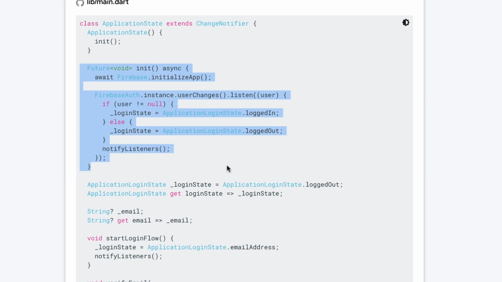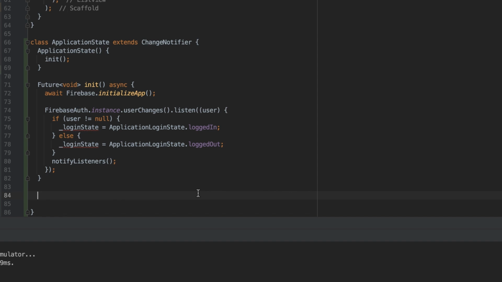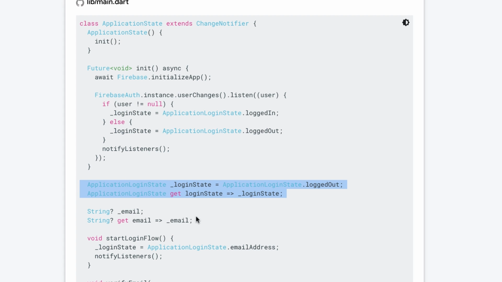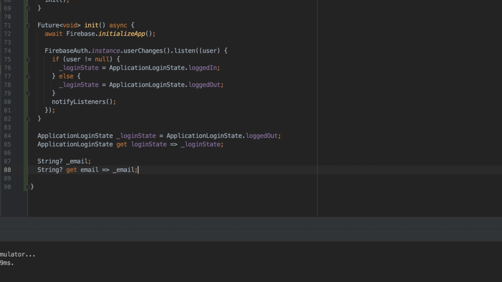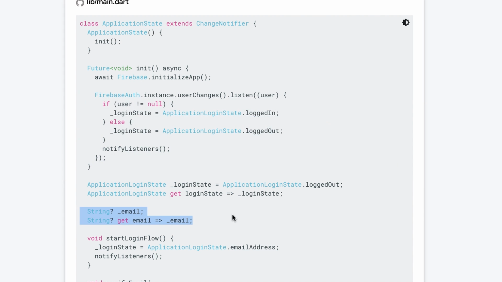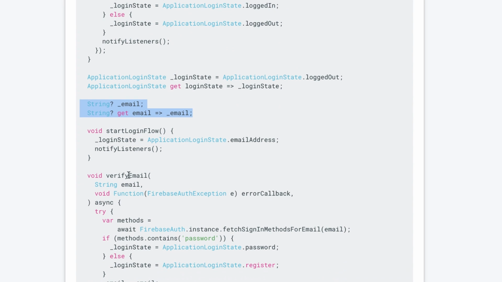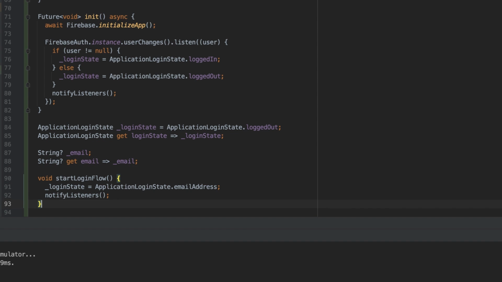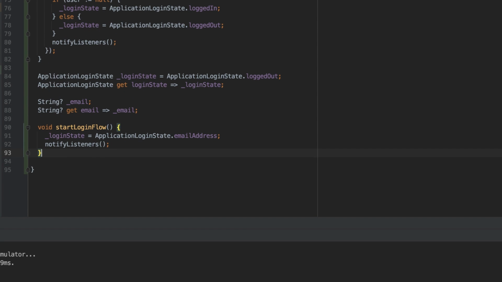Oh, speaking of which, let's define that field down here. We'll add the getter, and let's also add the email field since there are points where we're going to need that. Okay, so these different functions are the functions that we're going to be passing in to our authentication widget. This start login flow function, for instance, is pretty simple. We simply change our user's login state and notify our listeners. So I'll copy and paste that in.